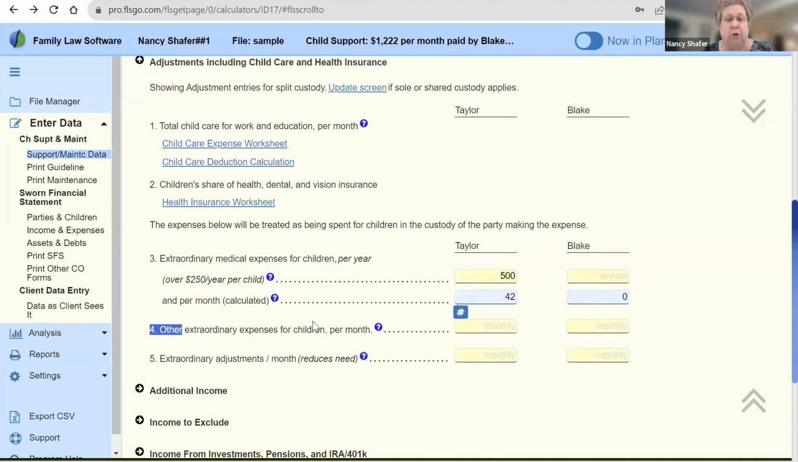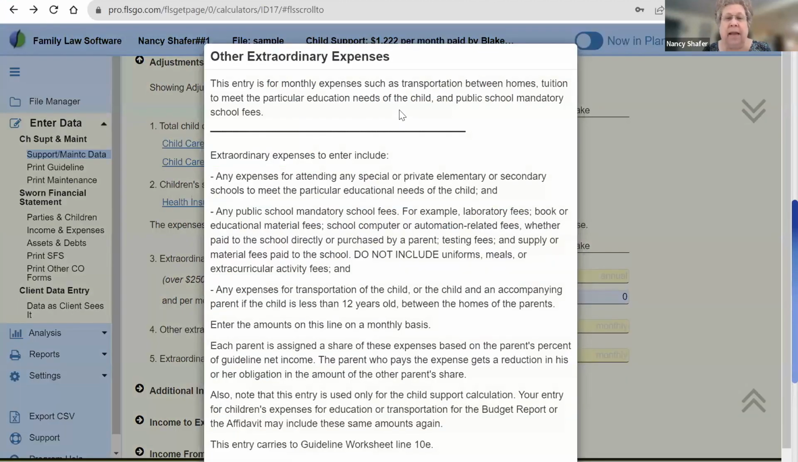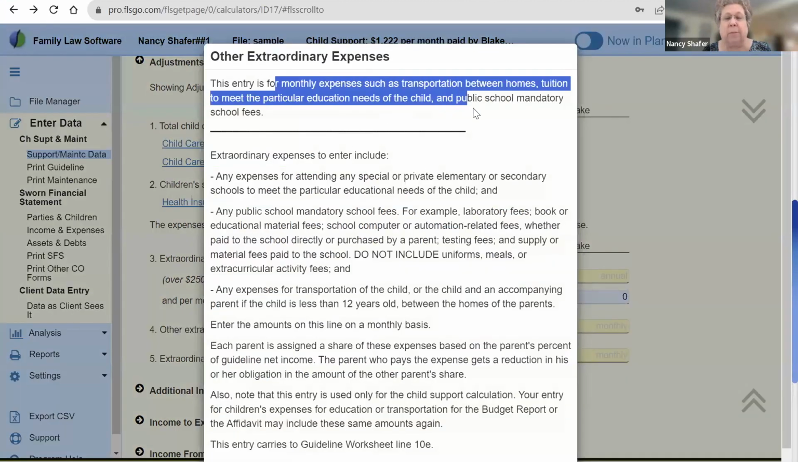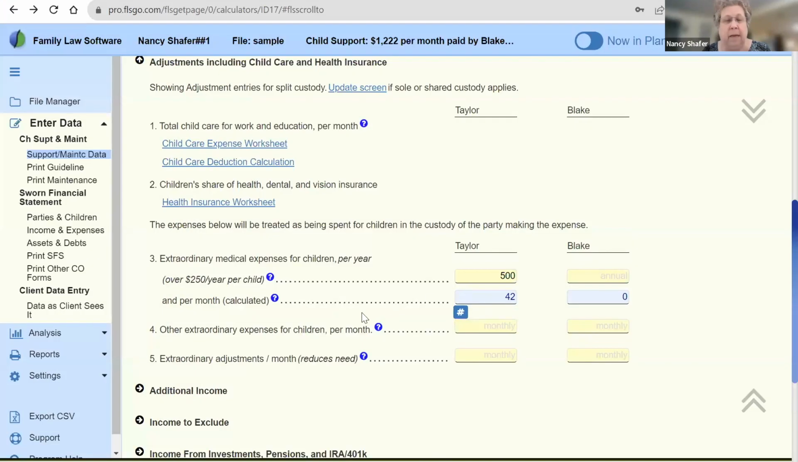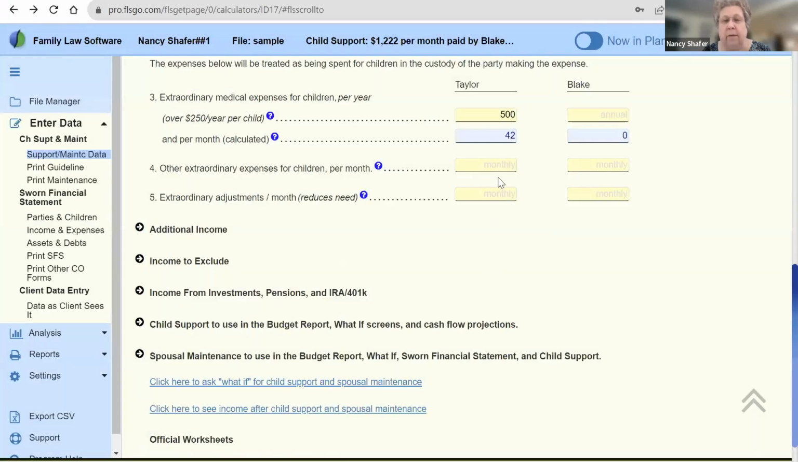Are there any other extraordinary expenses for the children? I might say, well, what is that? I don't know what that is. I click on the help button and this tells me it's for monthly expenses such as transportation between homes, tuition, public school mandatory fees. So maybe in this case, there is going to be an expense for books and so on. Let's say it's $50 a month, okay, $300 a year.